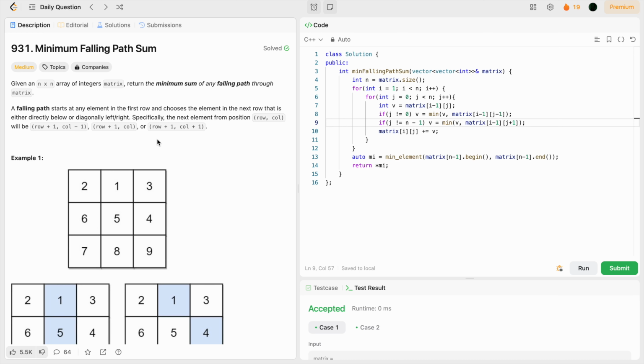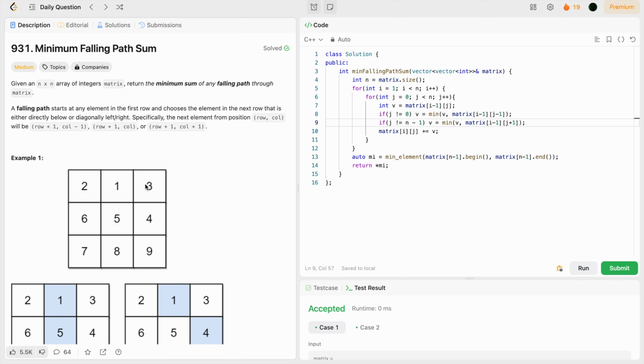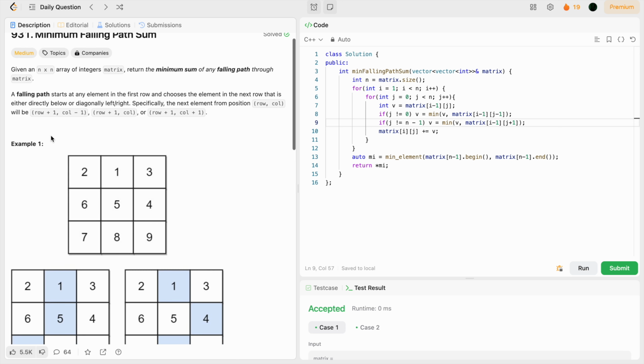Hello everyone, welcome to this new video where we are going to go through minimum falling path sum. So basically here we have a matrix, an array of size n times n, so it is a square matrix, and we are supposed to find the minimum sum of falling path through the matrix. So now the question is, what is a falling path?